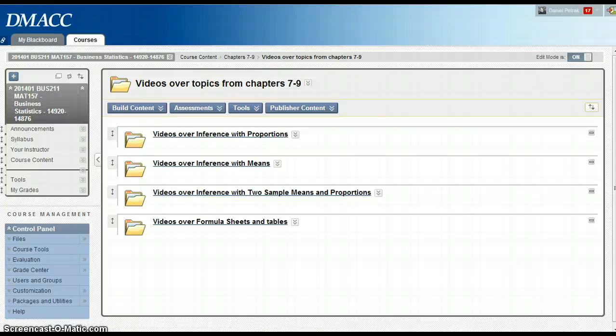So while I'm gone, take another look at proportions, means, and the tables, and then we'll finish next week with two sample means and two sample proportions, which is chapter 9. So hope that helps. I will be available online as well if you shoot me any questions, and I would encourage you also to attend the online office hour Tuesday night at 9 o'clock.